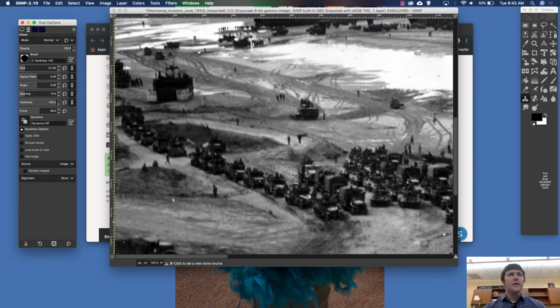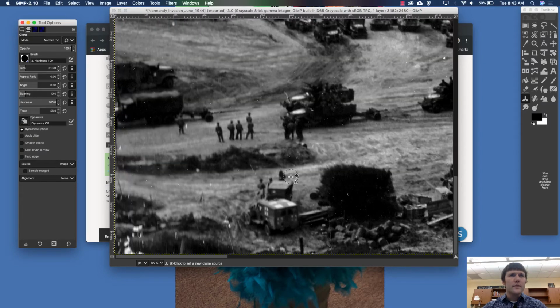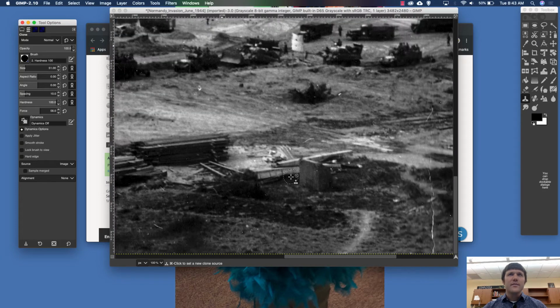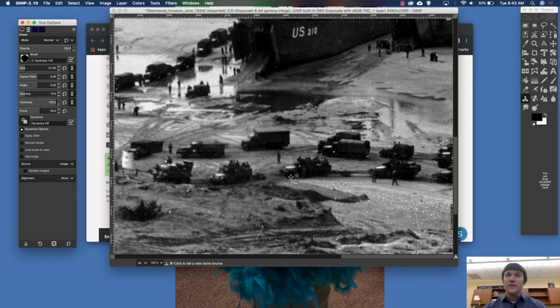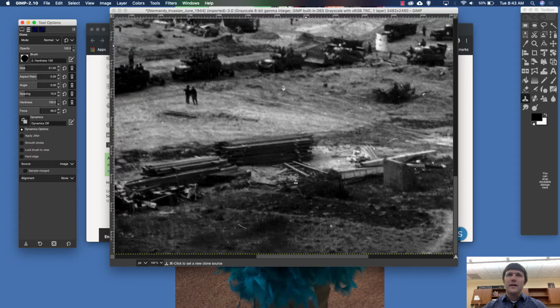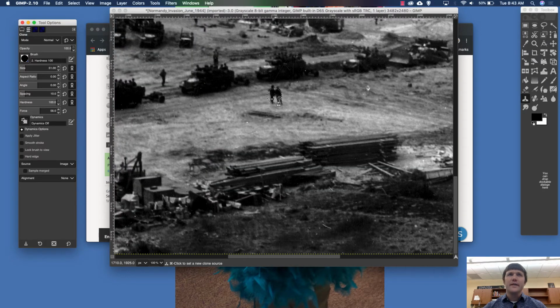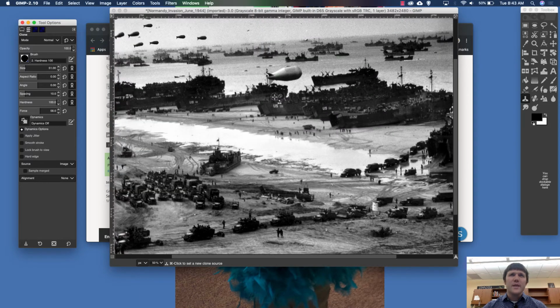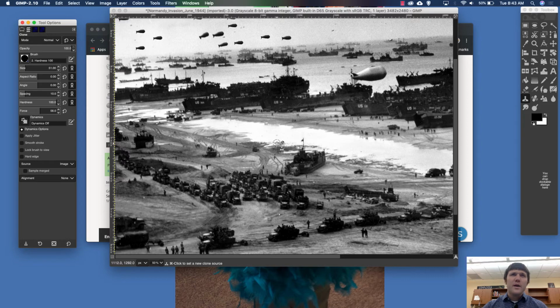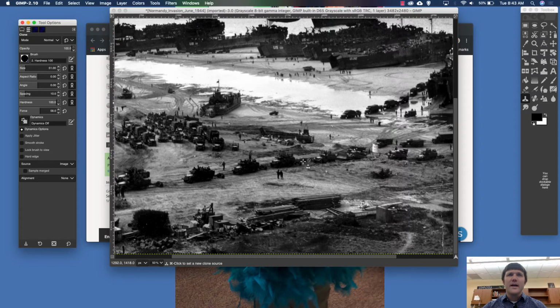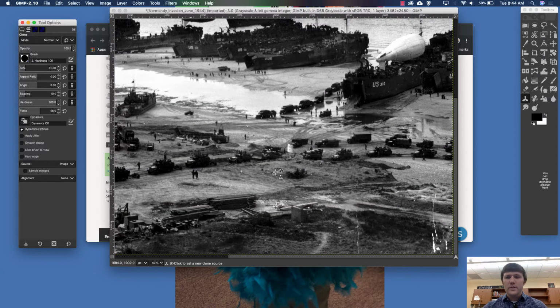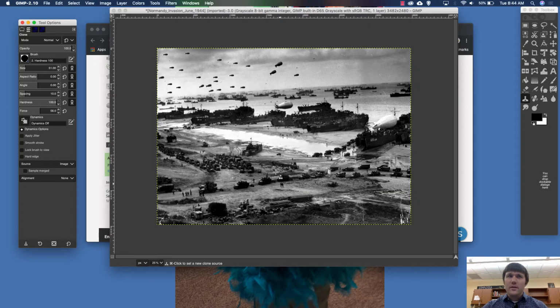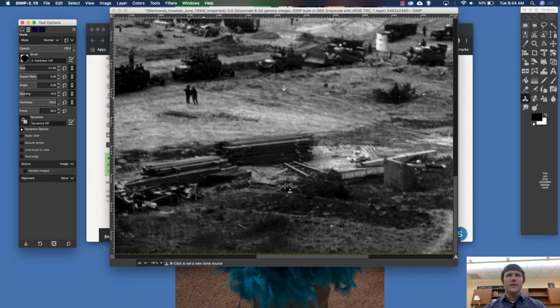Let's do it for real. Or just some groups of figures. Or should we do a tank? Maybe a truck? I don't know. Maybe these two guys right here. That's pretty good. I want to do some people. Or maybe there's these landing craft. I don't know. What's a good thing to use our clone tool with? Maybe these guys here, and maybe these guys here. Let's just add a couple more people here.